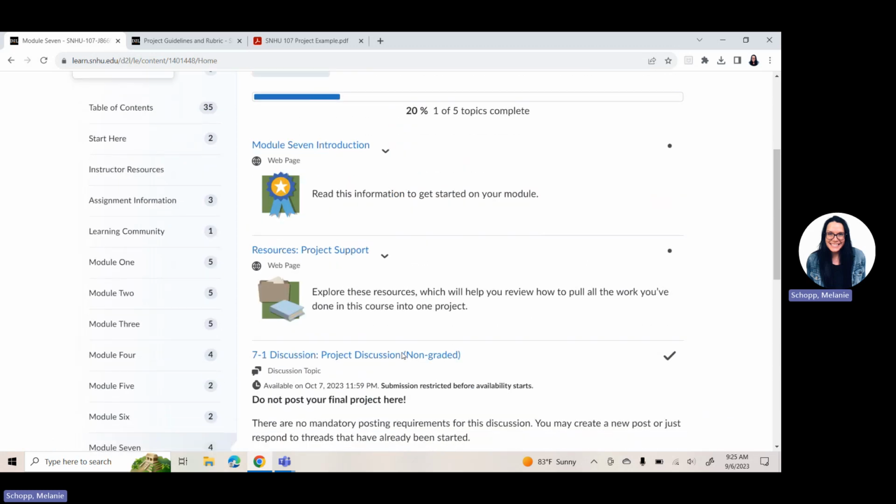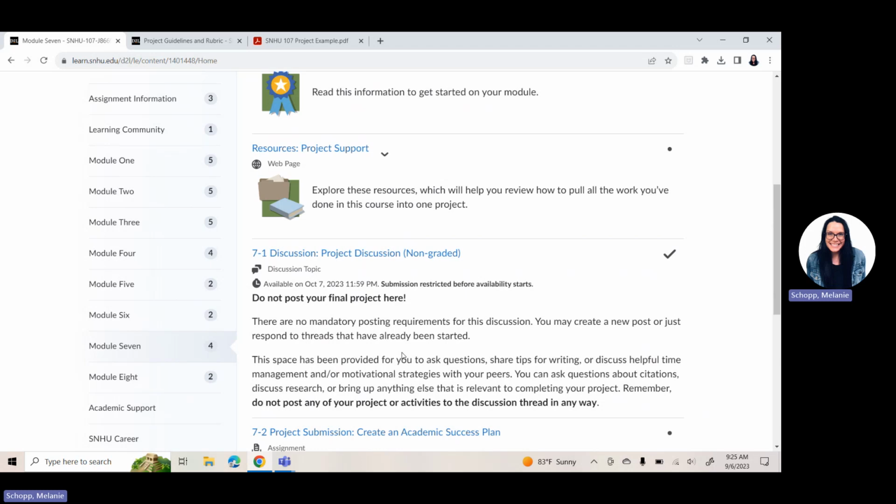A couple of reminders. For this week, you will notice in your Brightspace classroom that there is a 7-1 discussion. However, this discussion is not graded, so this is not something that you have to do. This is just a space where you can ask questions about the project, maybe share how you're approaching it, what you've been working on, or any thoughts you might have about the class. As a reminder, don't post any part of your project or activities in the discussion thread in any way. It's just an extra discussion space, but it's not graded.